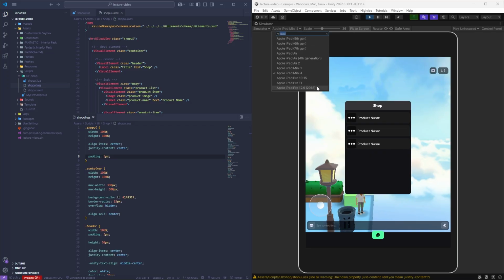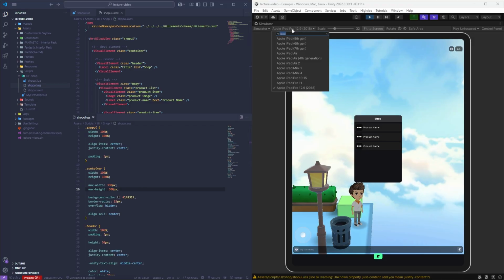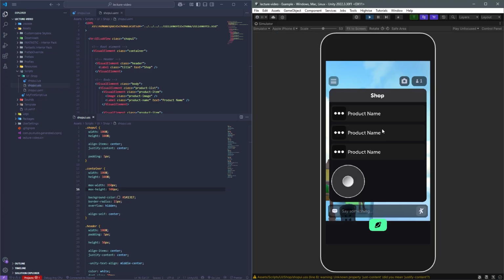Or let's do something bigger. Now this is too small. How do we fix that? We have a max width and max height. What if we set a minimum width and minimum height? So for example, let's go to the 13 Pro Max or the iPhone 6, right?